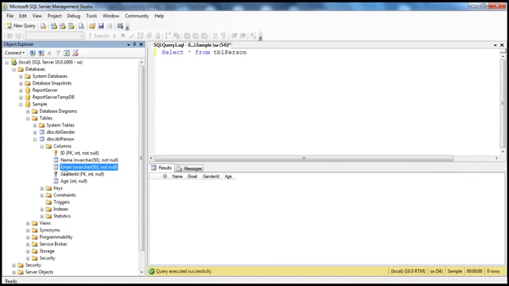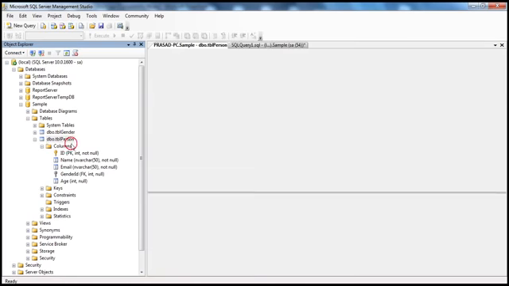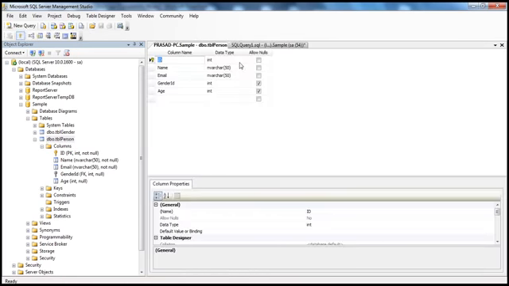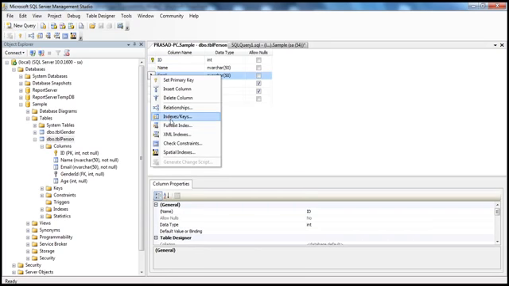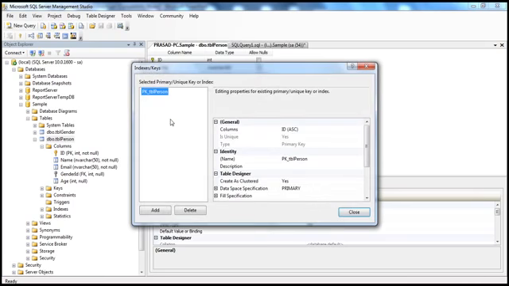Now I want to ensure the email column is always unique. So how do I do that? By creating a unique key constraint. So how do we create a unique key constraint? Right click on the table for which you want to create a unique key constraint, select design, and in the table designer window, right click on any of the columns and select indexes/keys, which should bring up the select primary or unique key index window. So look at this.